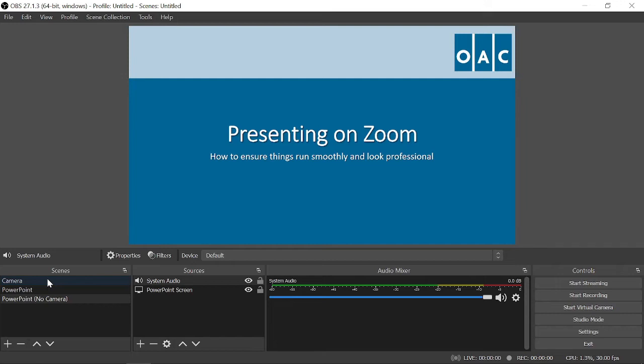Now, what we need to do now, though, is set things up so that it's ready to actually output what is in OBS as a camera. Now, OBS does have, as we chose earlier, this virtual camera down by here.